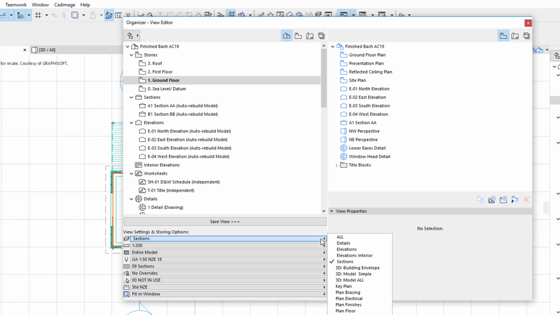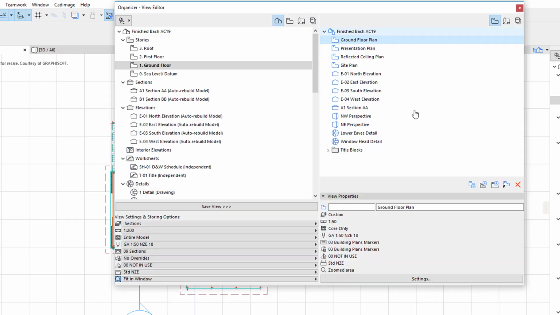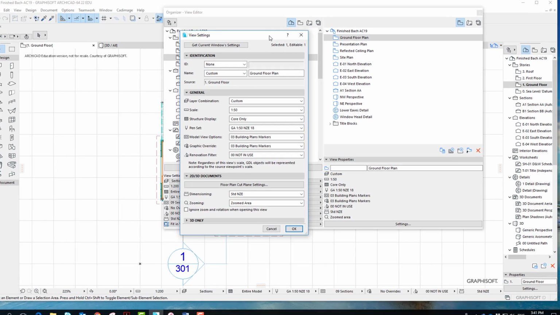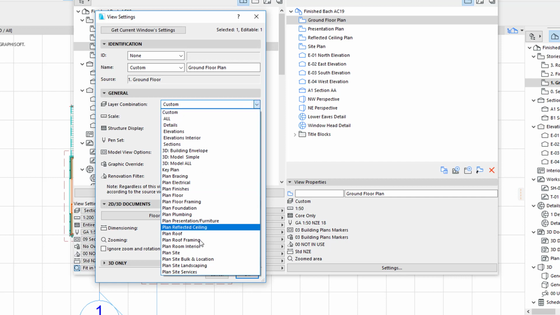And to make definite changes, you're better off going into the view map, clicking the drawing that you want to change, and then you can just go settings. And we've got quite a number of things we can change. So this ground floor plan, you can go to the layer combination, which is probably the most important one, and click, and you can see there's a selection of pre-loaded ones, and depending if it was one for a client or one for maybe a builder, you could just say plan floor.